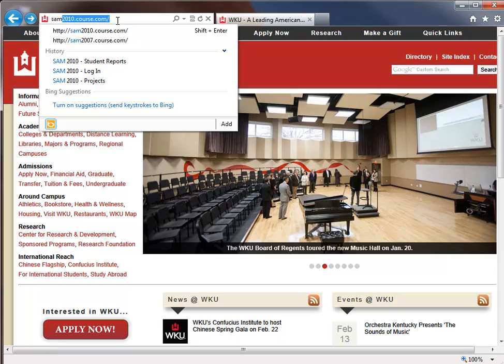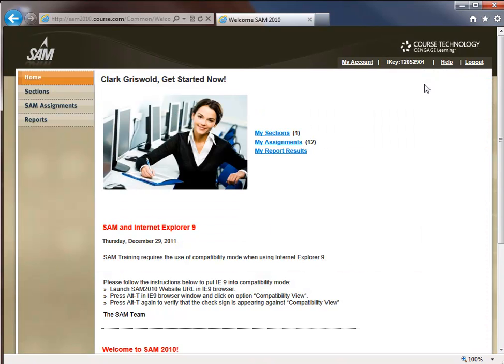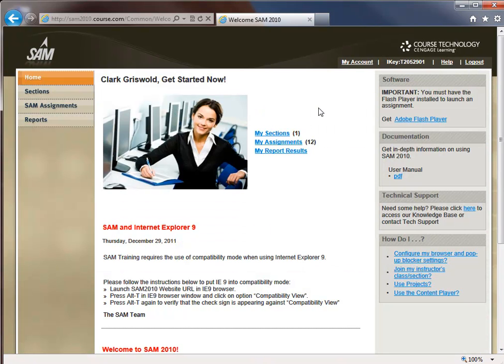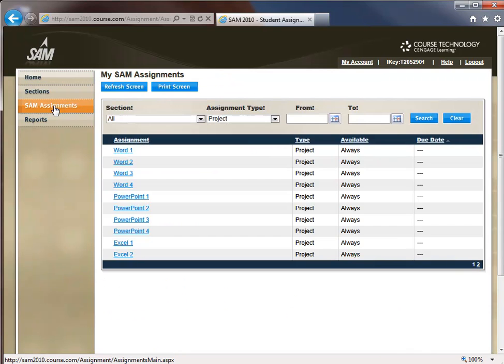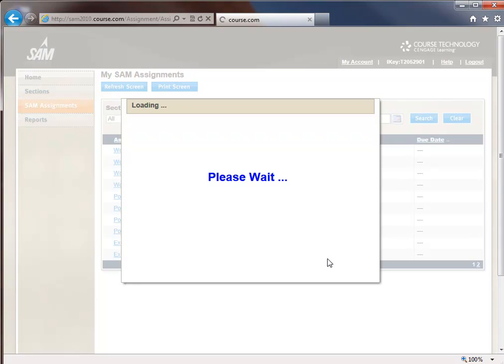Let's begin by going to the sam2010.course.com website and logging in using your username, which is probably your full email, including topper@wku.edu. I have a different account that I use for my demo purpose. Once you log in, you will click on SAM Assignments, and then you will click on the Excel 2 link. And you will see that you have 5 attempts for this project.